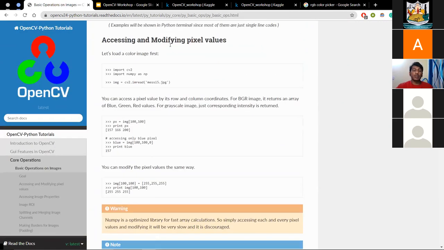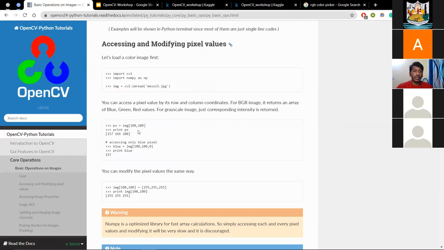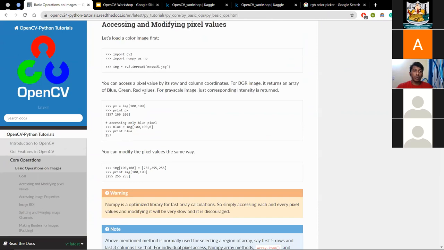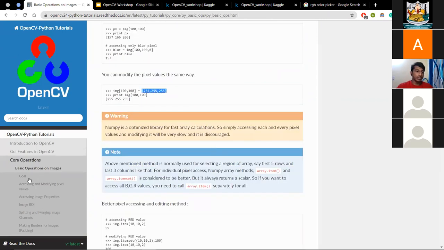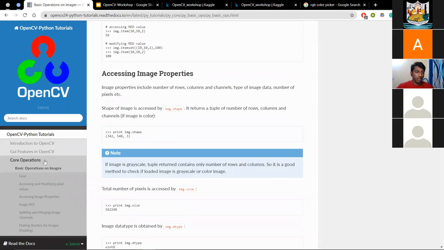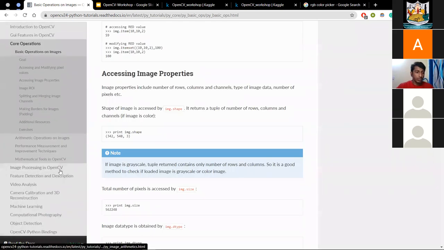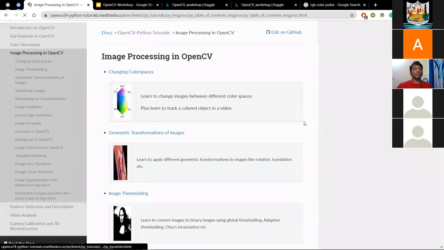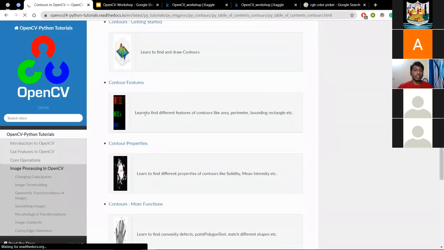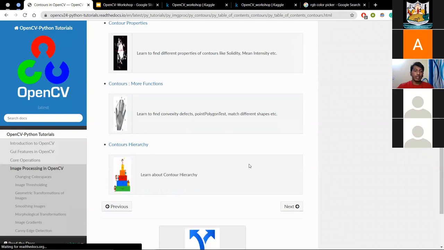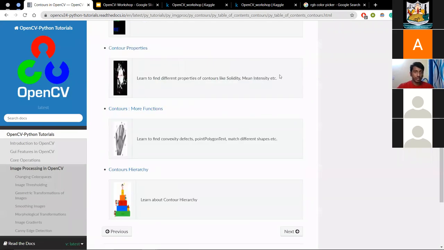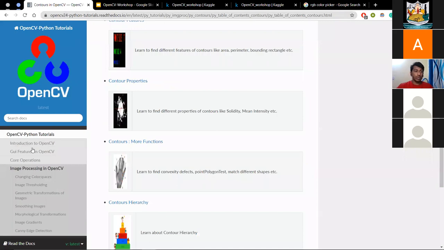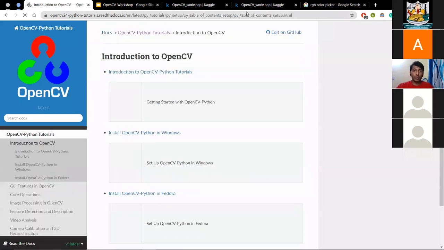It has accessing and modifying pixel values. We did that, right? We took the pixel and modified it. We made an image by ourselves. You can do that. You can also see some image processing techniques. You can see the contours, and a full list of all the operations. They have contour features, the properties. Contours are a very extensive study. And also hierarchy, which I told you is beyond the course. You can study it from here as well. So this is something I suggest to everyone to look up. I'll put the link in the chat.